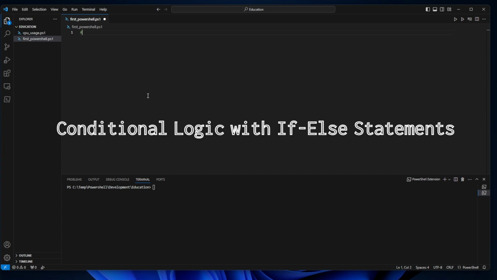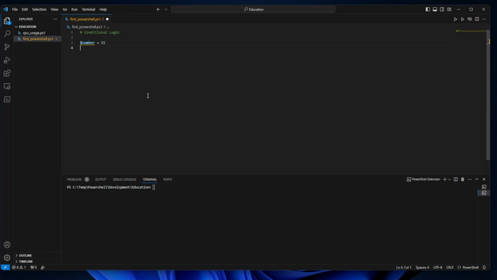With if-else statements, you can make decisions in your scripts. Let's explore how to use them to create conditional logic in your PowerShell code. An if-else statement is used to introduce conditional logic into your PowerShell script. It lets you specify one block of code to execute if a condition is true, the if block, and another block of code to execute if the condition is false, the else block. Here's a simple example that checks if a number is greater than 10 and provides different output messages based on the result.